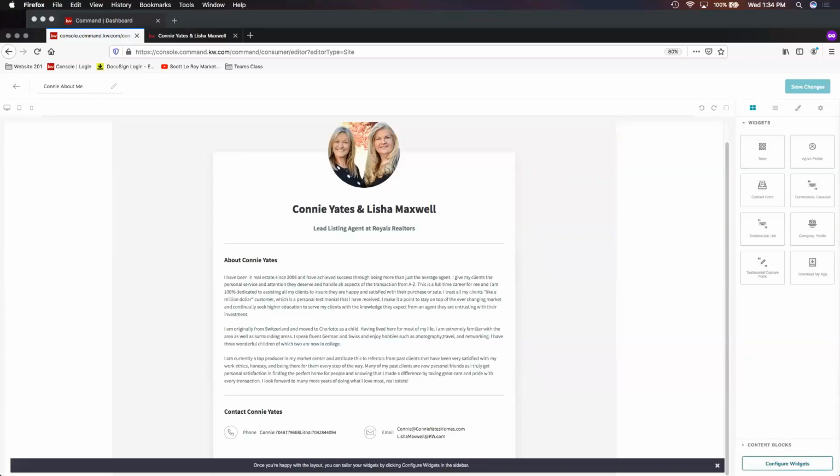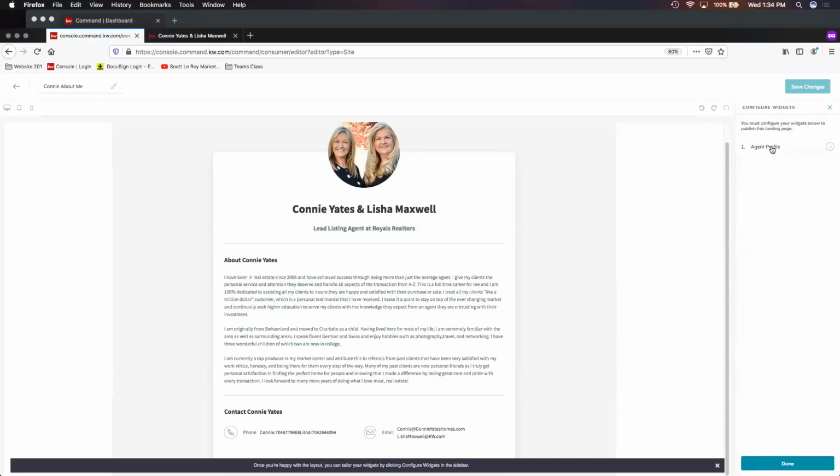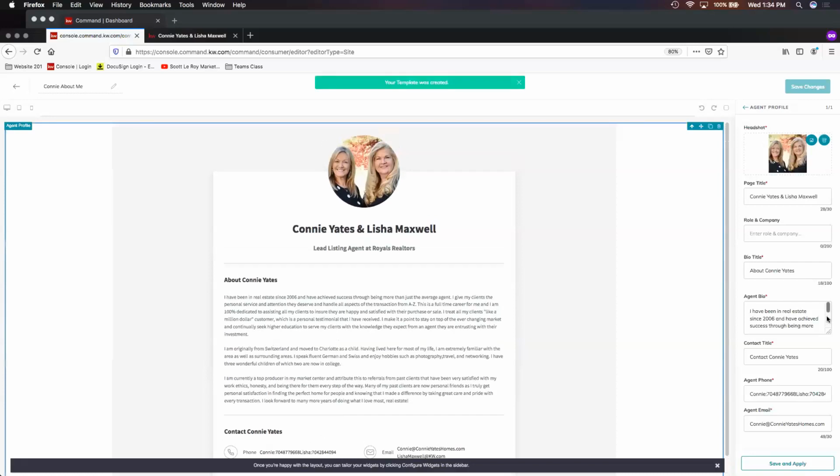So say for example, maybe you're doing this for another team member, you're going in and you're adding all 5 team members as individual pages. You'll click on configure widgets and agent profile. And you'll see here, you can now add their personal picture. So if you have a headshot of that agent, make sure it's a square. If it's not a square, it does end up distorting it, so make sure that you have a headshot of that agent as a square. You would essentially just click on the image. It will allow you to pull it right from your computer.